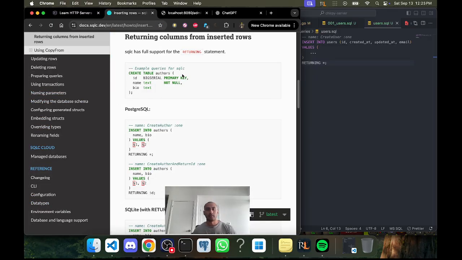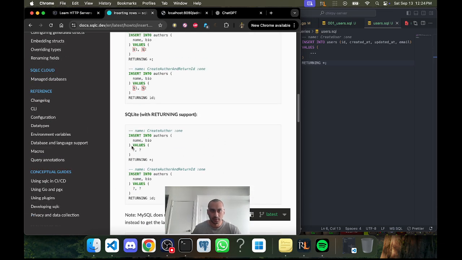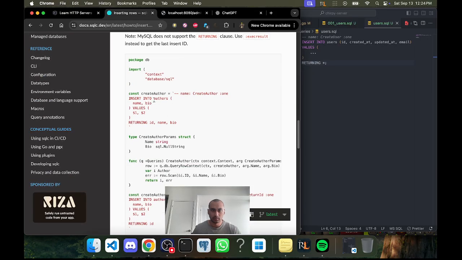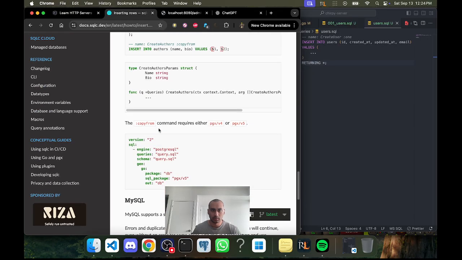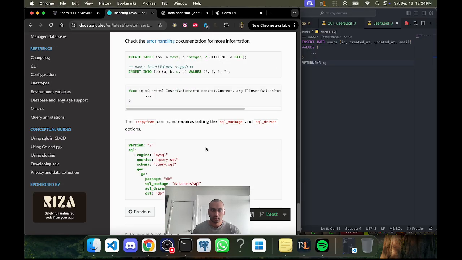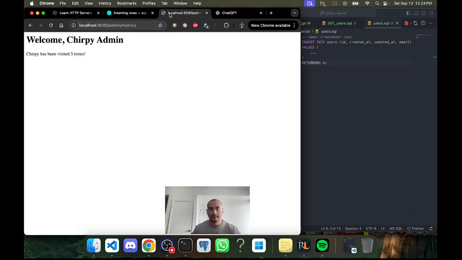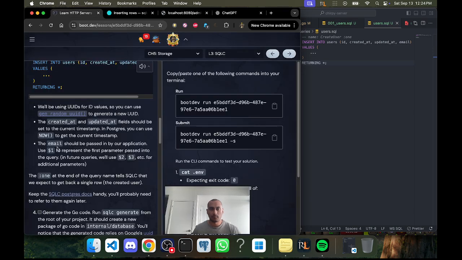Okay, so let's go to values. Okay, 1, 2, name, bio. Author's name, bio, authors, returning ID, values. We just go UUID gen. Okay, so it's just a 1-to-1 ratio of everything here. So insert into foo values. So it kind of tells us what to put here in a way.